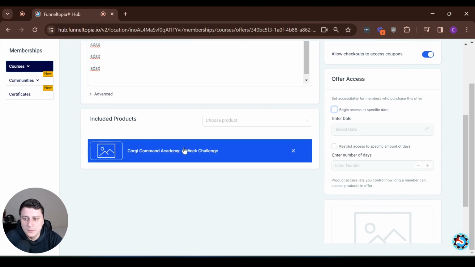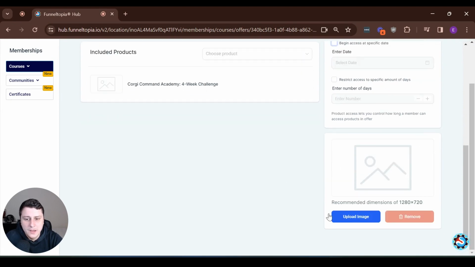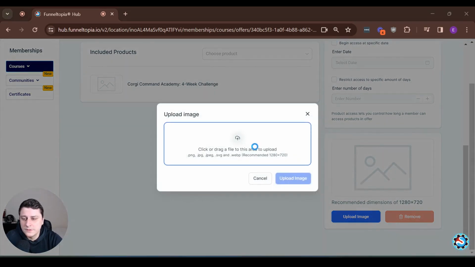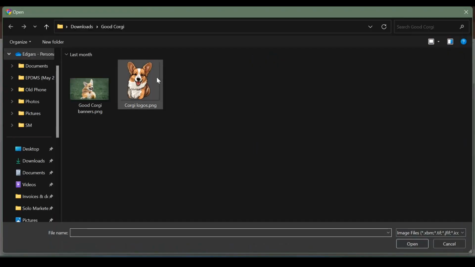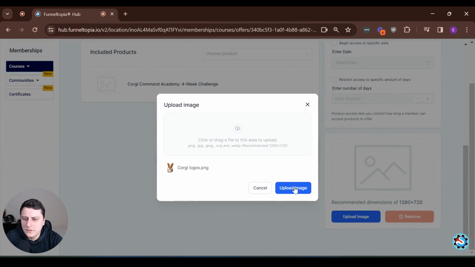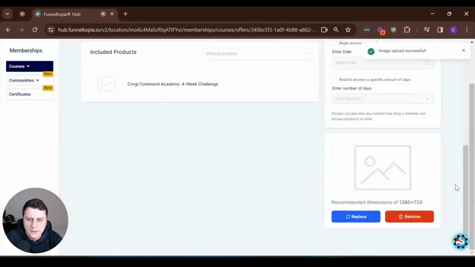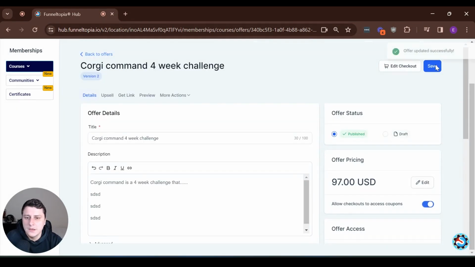And yeah, here you can see what products are included. That's the course we created. And over here, we can upload an image. So I can do a basic one. Let's click on upload. Let's click here and let's do an image of a Corgi. I think I got this one off Canva. So I kind of like this one. It's really simple. So let's click save.